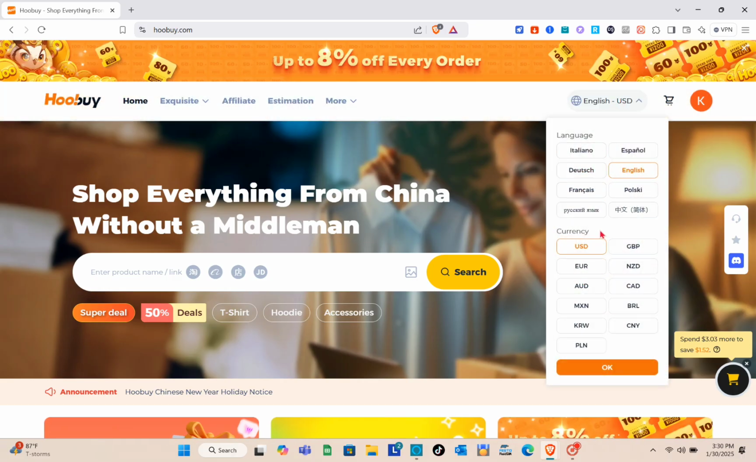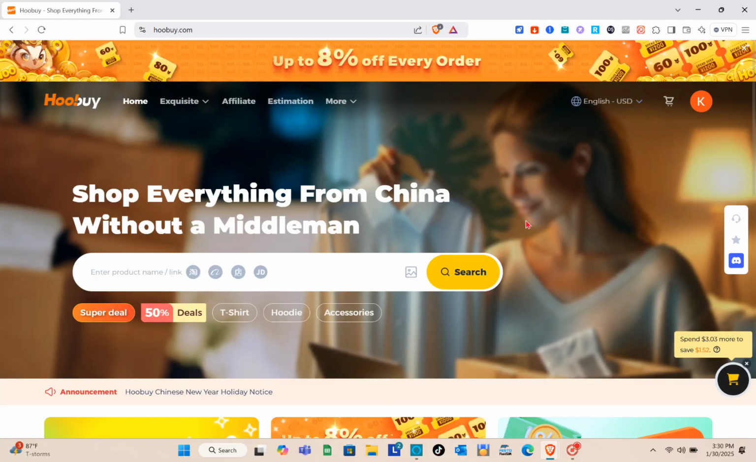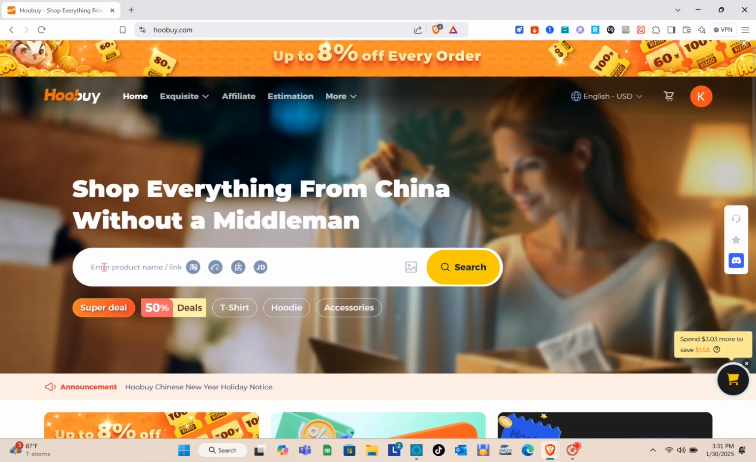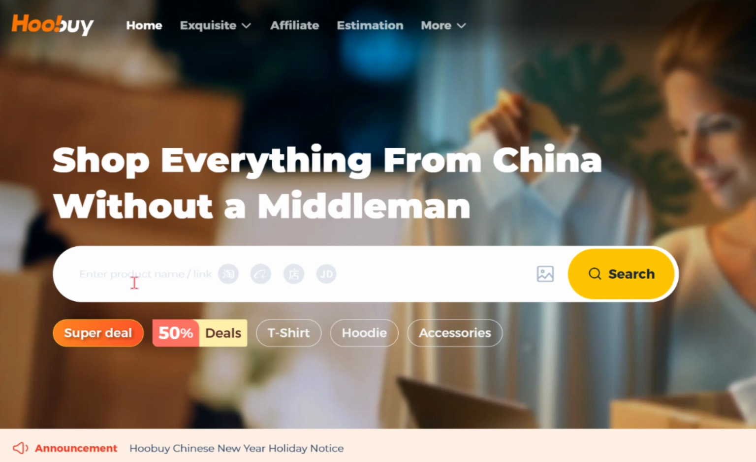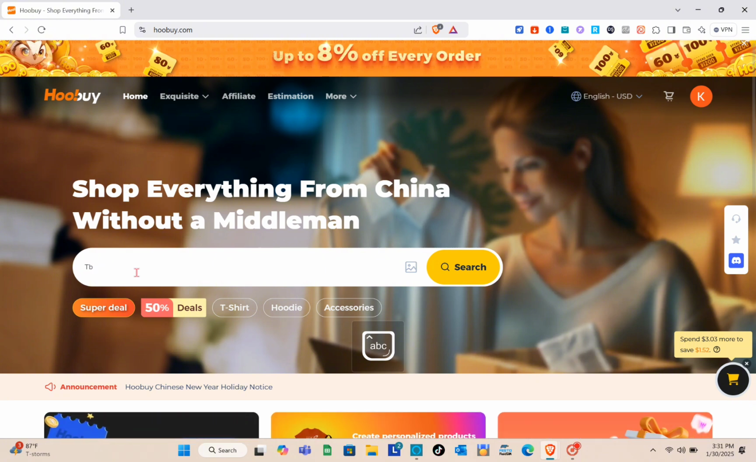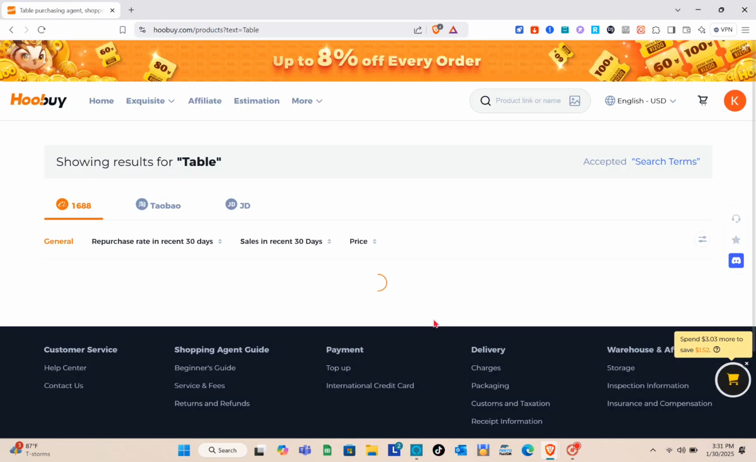So what you're going to do here now is enter the product name or link, and here you just have to change the language and currency. So I'm going to use English, and for the currency, USD. Now the first thing that you should do is enter here a random product name, and later on I'm going to show you how to paste the link right here as well. So for example, we are going to search for table. Okay, click on it and then click on accept.